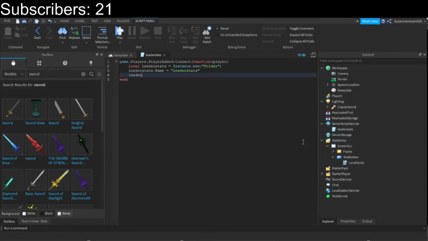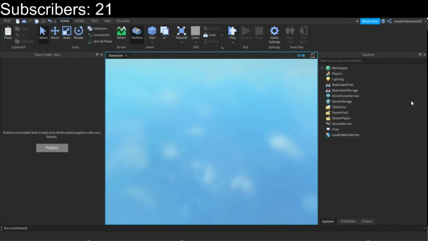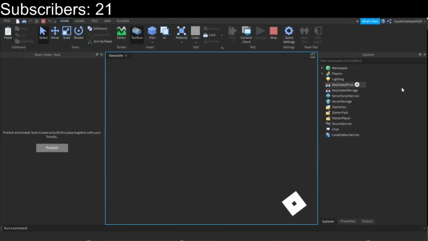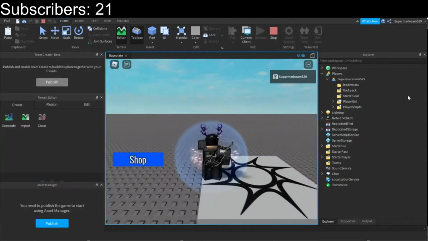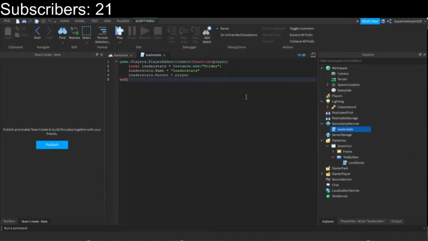And we just need to set the parent to the player. So now if we quickly go ahead and hit play, and we look inside of our player, right here, we have our leaderstats. But we don't have any stats yet. So what we're going to do is quickly do this.